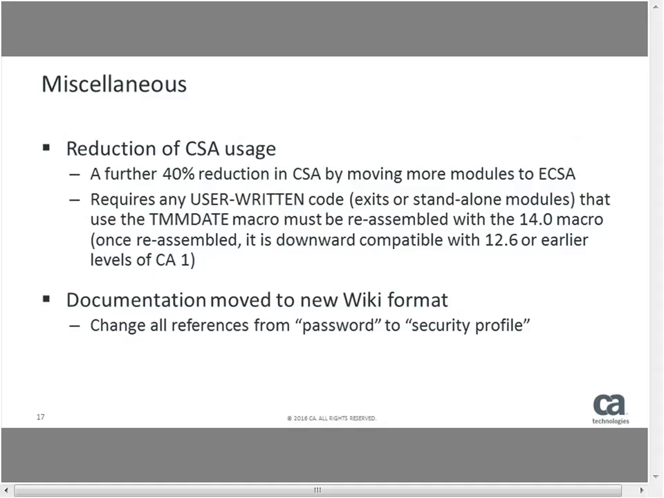Also, documentation was changed in 14.0 to be in wiki format. It actually makes it very easy to search for and to pass control from one section to another section. So when you see in the manual, refer to section such and such, instead of referring to that section, you can just link to it. We'll have a link to that section, and you can just jump to it for other information.